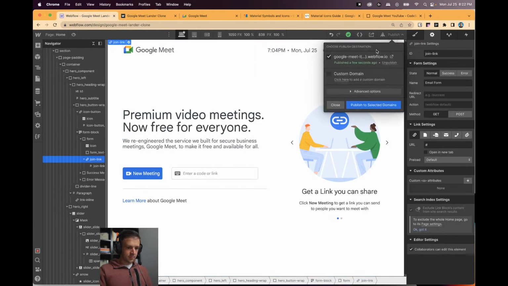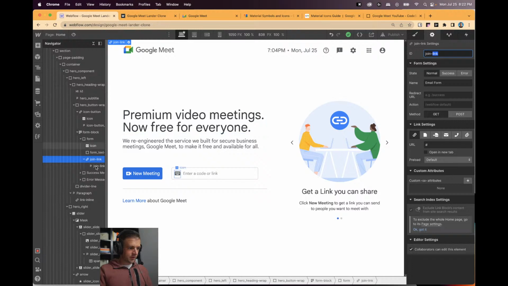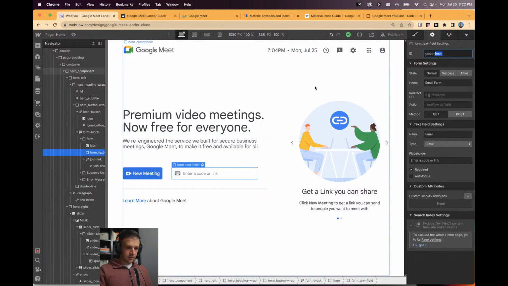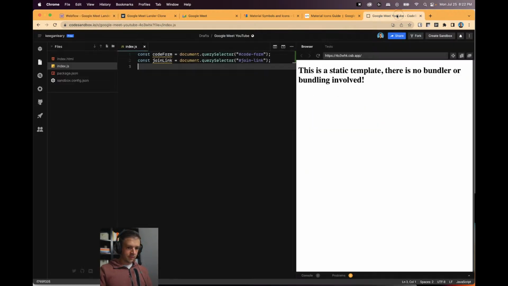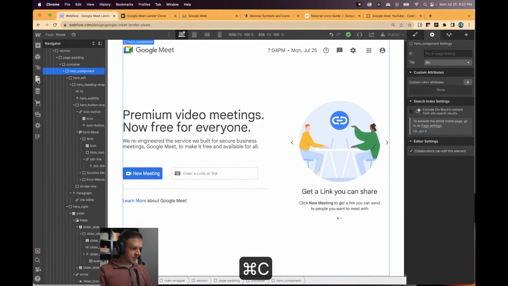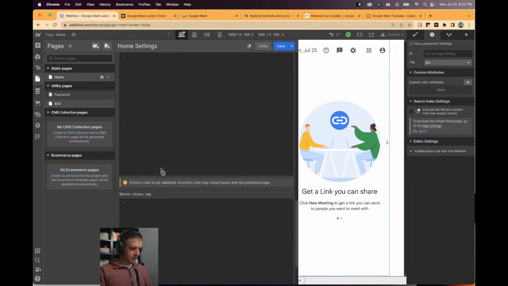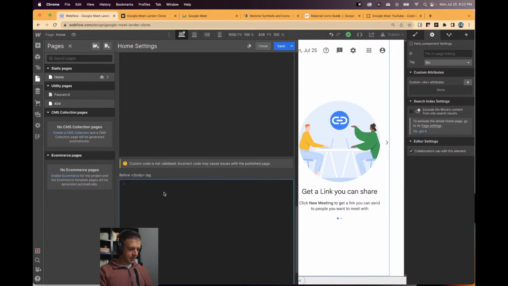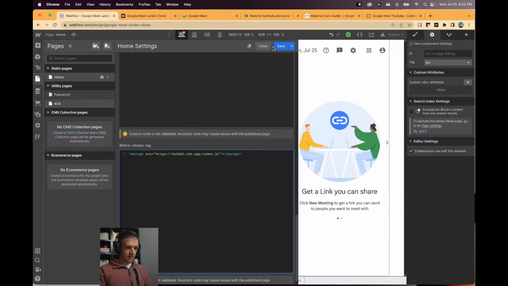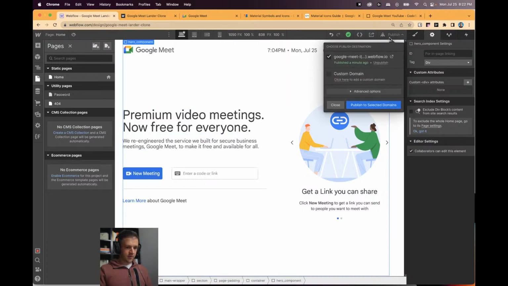All right, this is published. Let me see, join link and code form. That's good. The other thing I'm going to do, I'm going to take this URL here and put that in our custom code before the closing body tag. We'll write script source equals, throw that in there, and we want index.js. This is going to let us test our custom code without having to republish all the time.